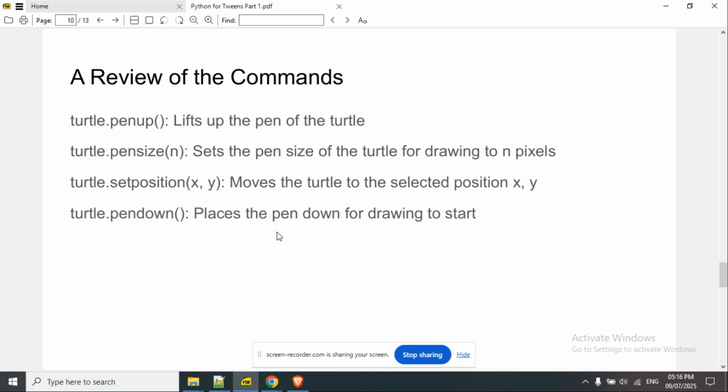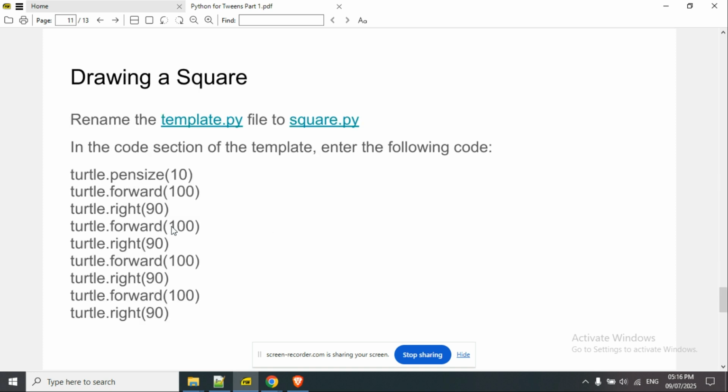So let's move on. So look at the commands. First command is turtle.penup. We've only used 4 commands so far. What it does is it lifts up the pen of the turtle. Turtle.pensize sets the size of the pen for drawing to n pixels. Turtle.setposition moves the turtle to the selected position x, y, which is that for the coordinate system. And turtle.pendown places the pen down for drawing to start.